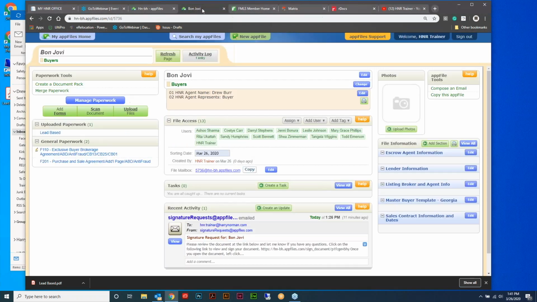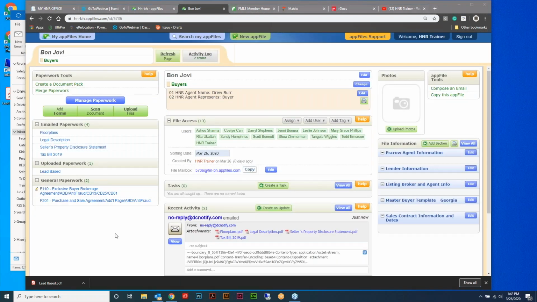Let's see if my items have all come in. I'm going to refresh my window. Yep, there they are. So you'll notice now that I have email paperwork now in my app file to use. You can tell by this class, I'm not teaching you how to be an agent. I'm teaching you how this program functions and the different ways that you are going to use it. All right. I do not have any questions just yet.